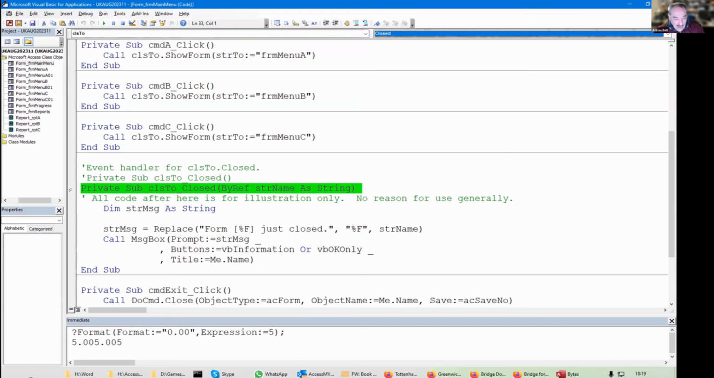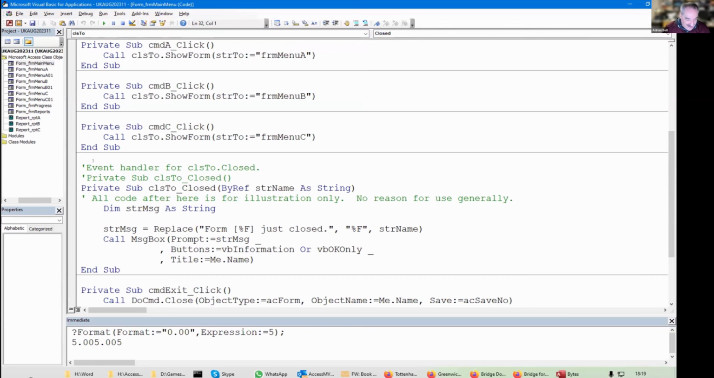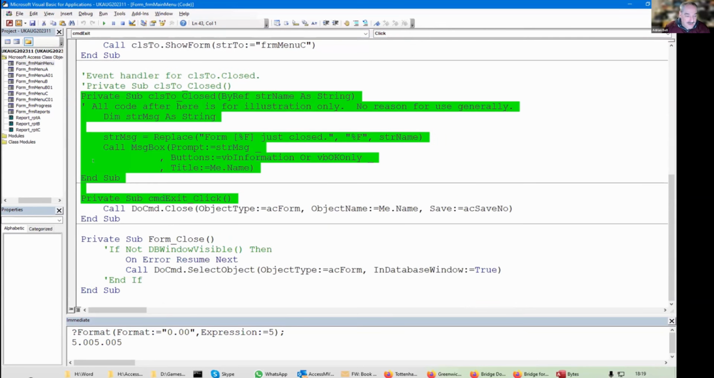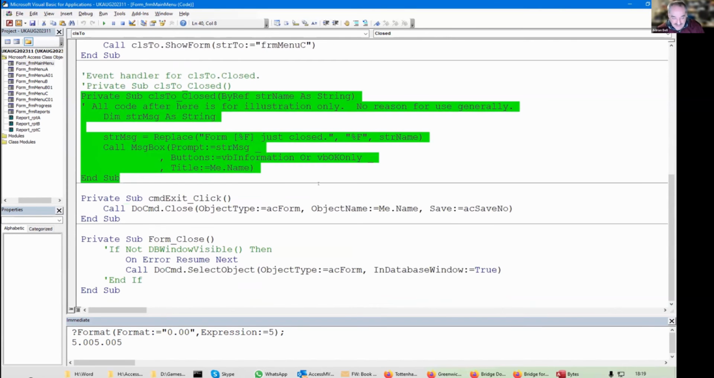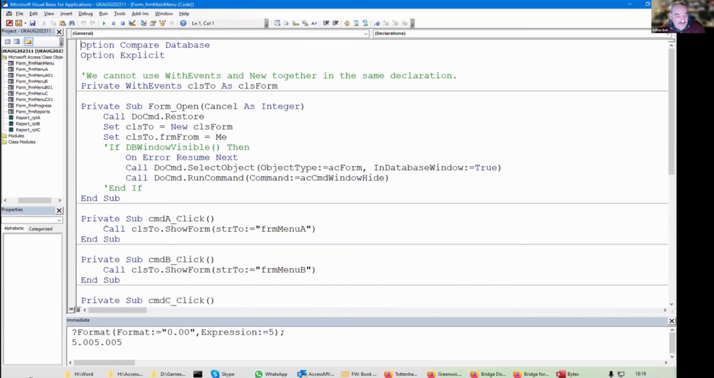So this code here that is highlighted is all the event handler of that. We'll come into that when we get there. But this is just to illustrate why this form is a little bit different from the others, because it calls something. And as you noticed when we showed it, it will handle the event and it will tell you which form has just closed.